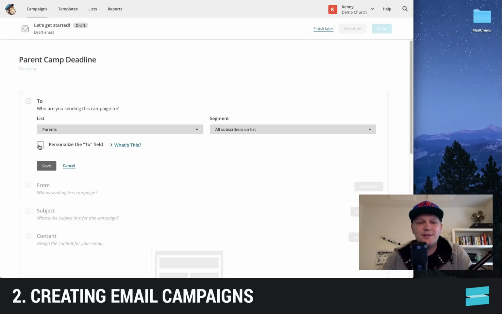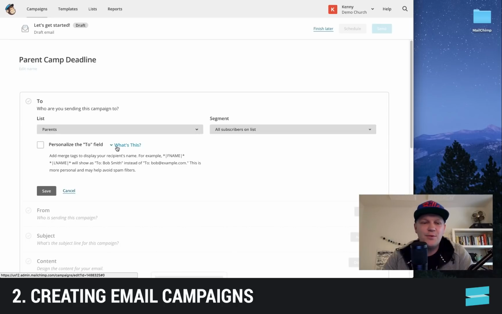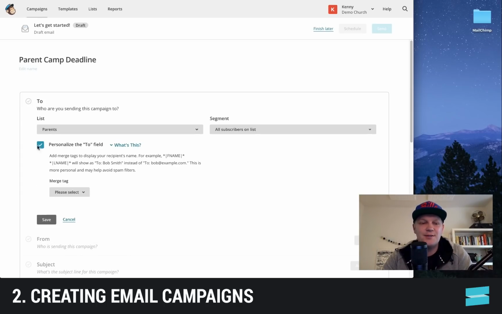And personalize the to field. So that's pretty important. Basically what it's going to do is instead of saying that person's email address in the header of their inbox, it's actually going to say their name. So it's just going to make it feel a little more personal, and it actually helps it get past spam filters. So go ahead and hit that, especially if you have a first name or a name already in there. And we're just going to do full name. So that'll give them first name and last name. So it'll be to that person's name.